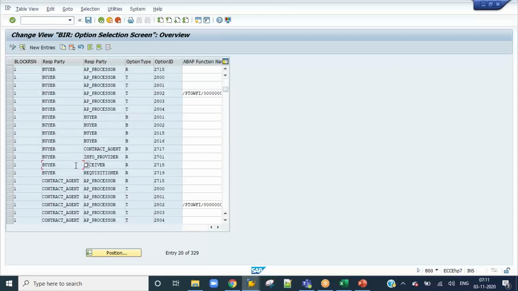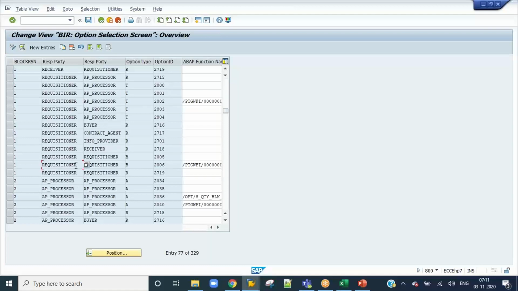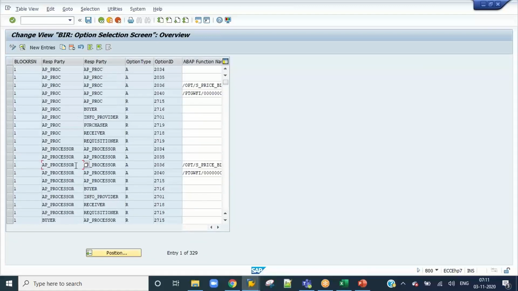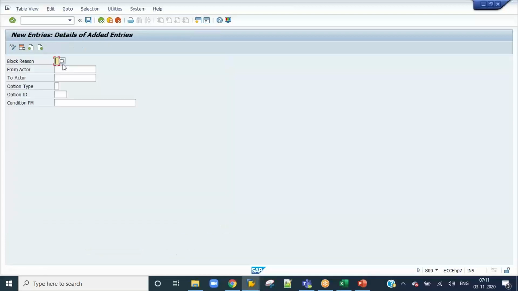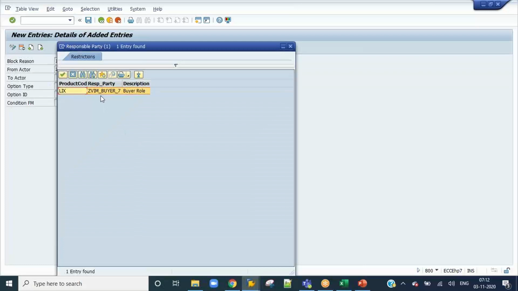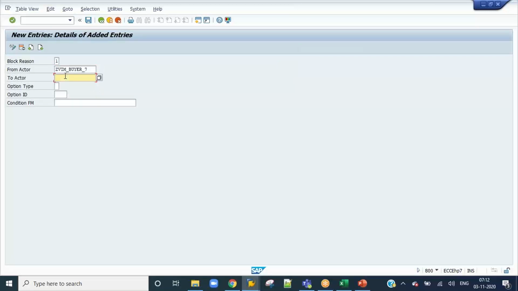First I will assign to buyer, VIM buyer, ZVIM buyer. So buyer buttons I'll copy, or I'll just create from like this. So block reason 1, from actor GVIM buyer 7 F4, from actor. And to actor we can keep first initially info provider if I want to. Yes, info provider.